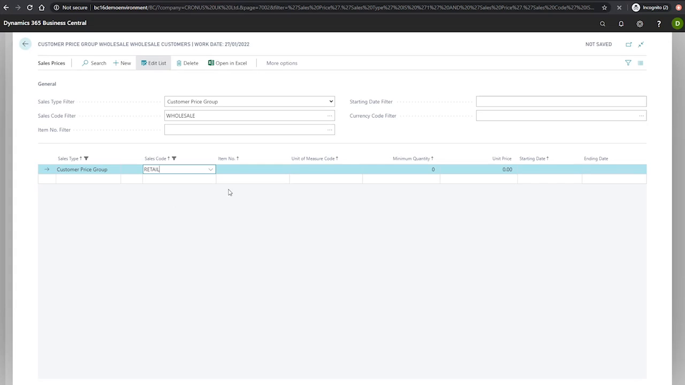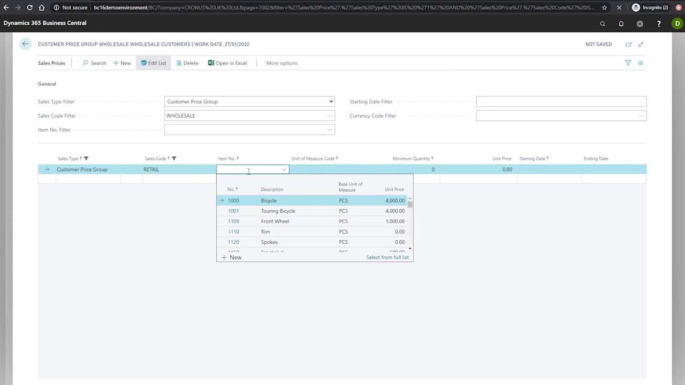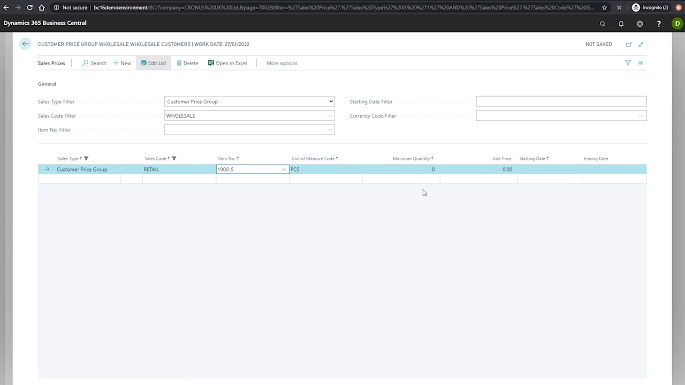We will this time need to specify our item number, which will be 1900S. We won't specify a minimum quantity. However, our unit price will now be updated to be 115.5. And we'll set a starting date of the beginning of this year and for the foreseeable future, which we achieve by leaving the ending date blank.